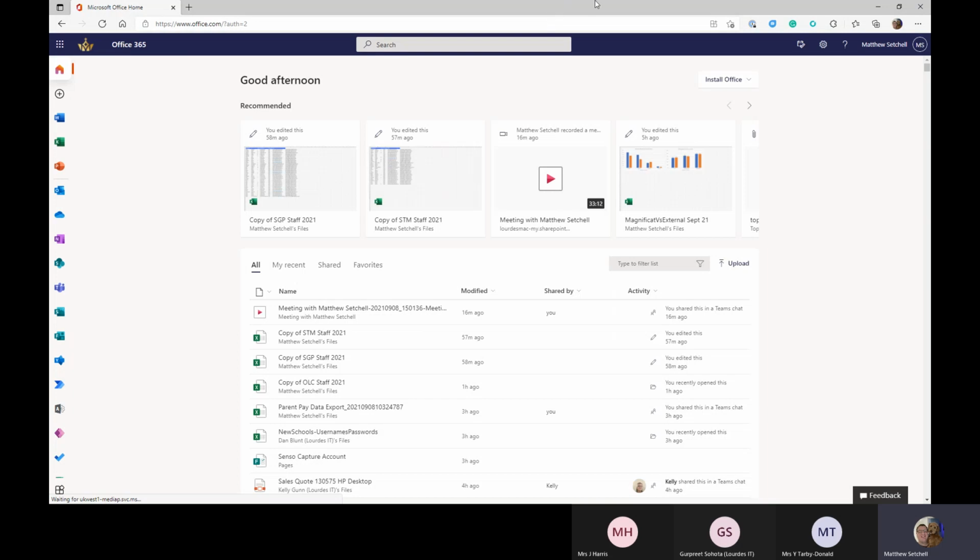So we can see here, this is my Office 365 homepage. Now yours might have your own logo at the top and a different color on this top bar. Ours is a nice navy blue, but your layout of the page should be the same.